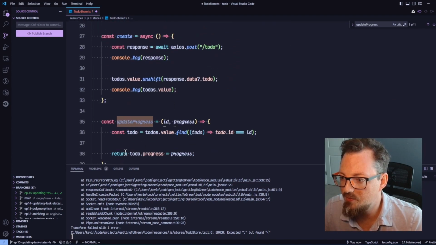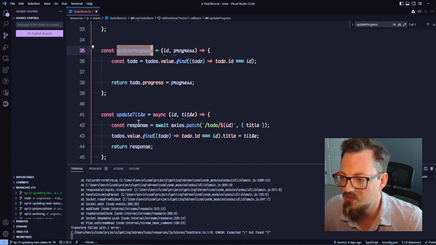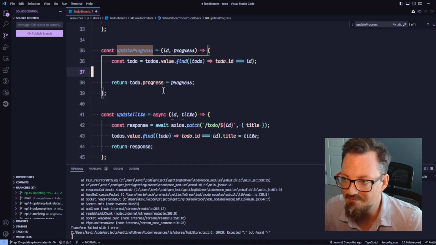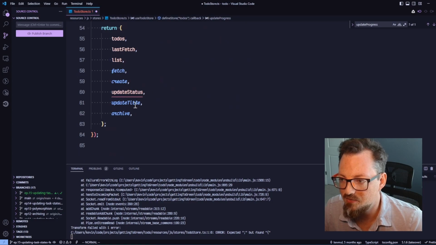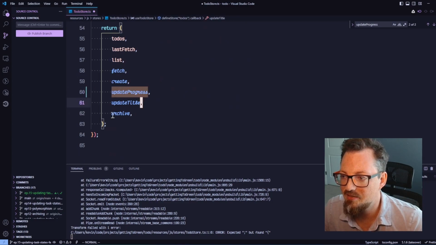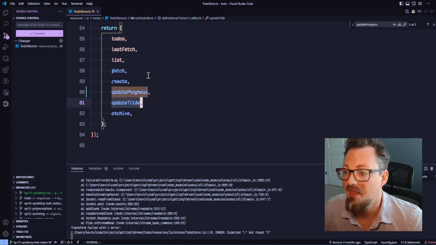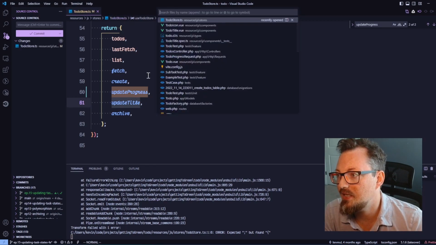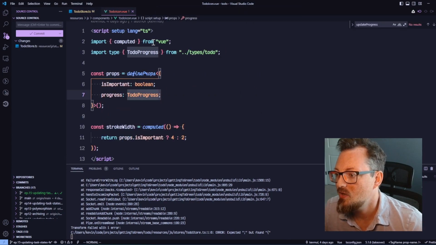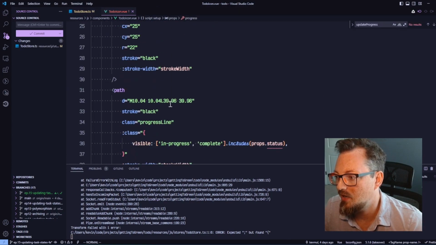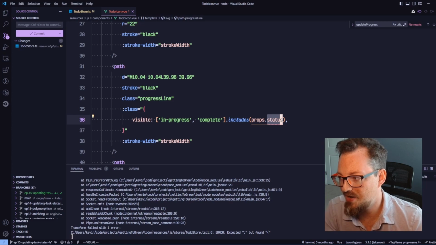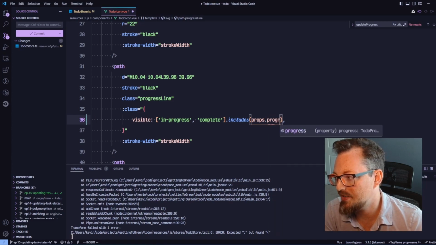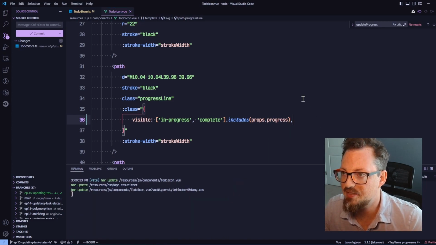But if we scroll down, we also have update progress, which is kind of grayed out, because if we go down here, we're still using update status, and it's actually update progress. Save that. And the last little bit is in our to-do icon, where we have a couple of small things, like just this prop status, it's supposed to be progress. We changed that in the last one.